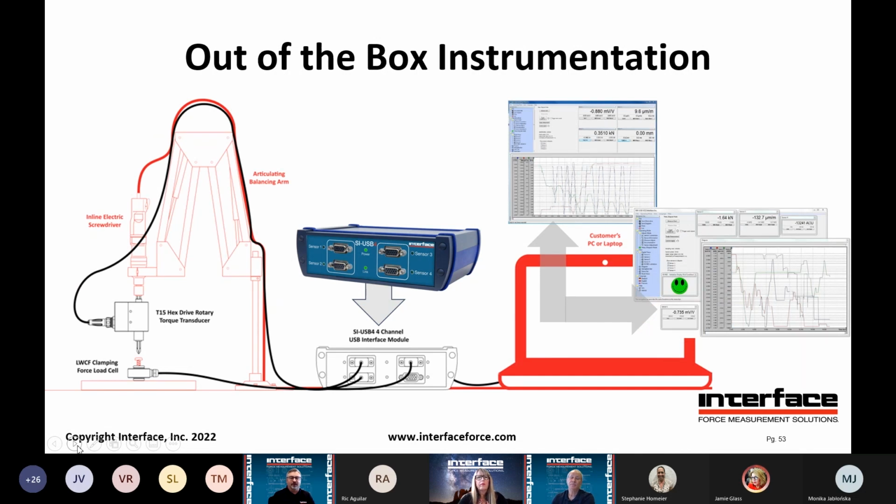This is an example using SIUSB4. Have a torque transducer with a voltage output and an encoder output hooked up to the SIUSB, also a load washer, millivolt per volt sensor. It's measuring clamping force as the screw is turned in, clamps down on the load cell. You can actually monitor how many rotations, what the torque ramp up looks like, and what the clamping force looks like.